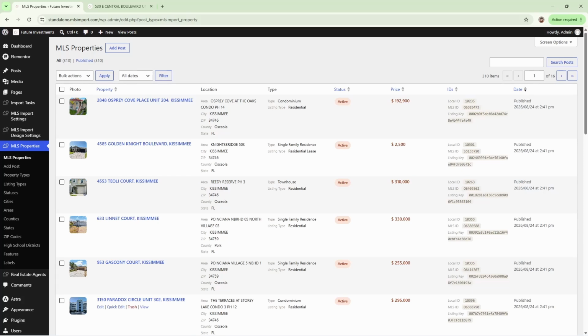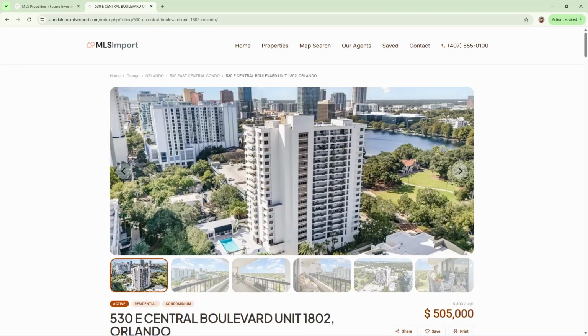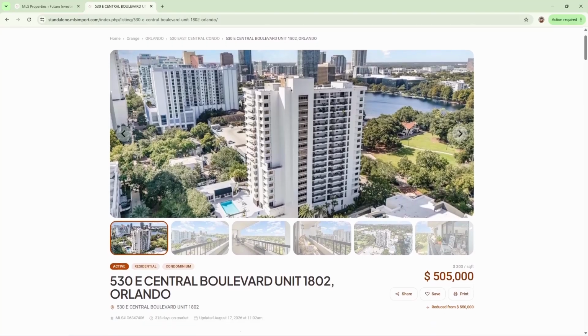And here's the part that pays off long term. This searches your own WordPress database. The listings are real posts on your own domain. That's faster than an embedded IDX frame, and it's the reason these pages can rank.